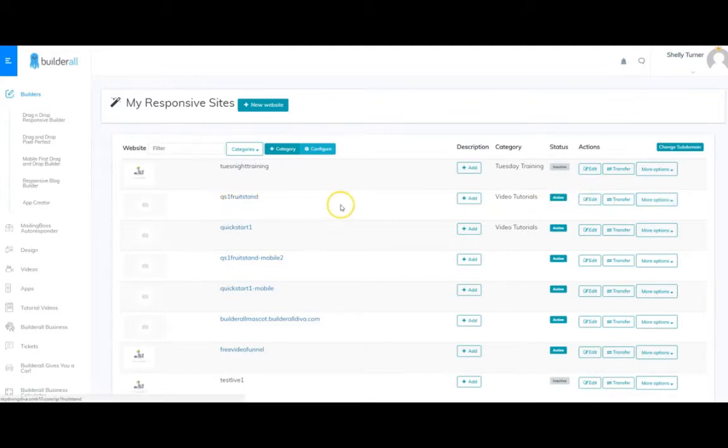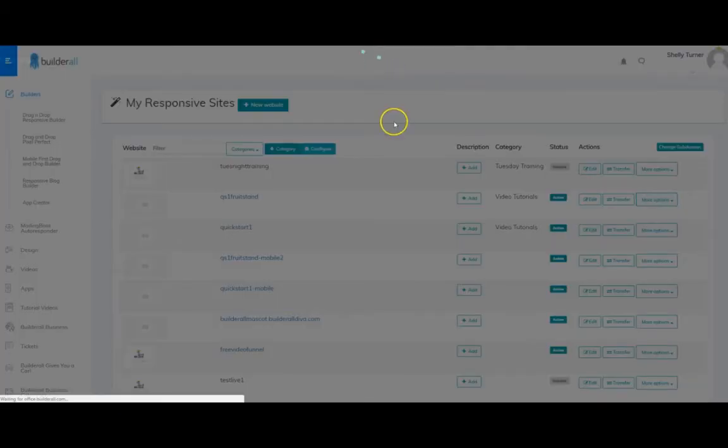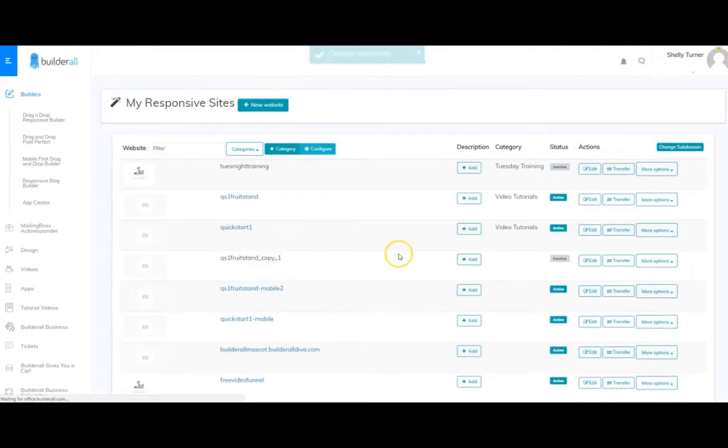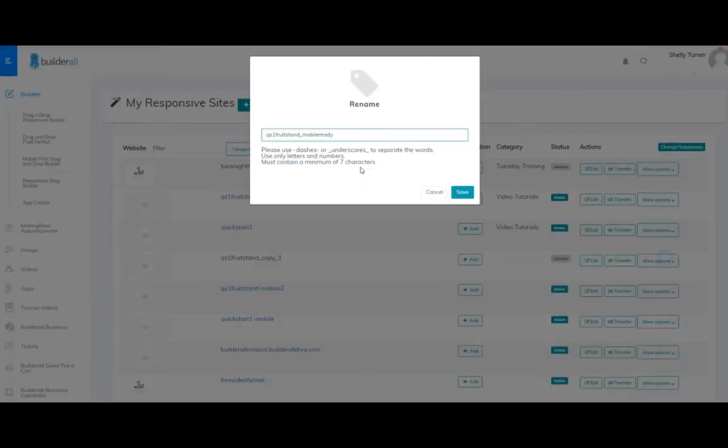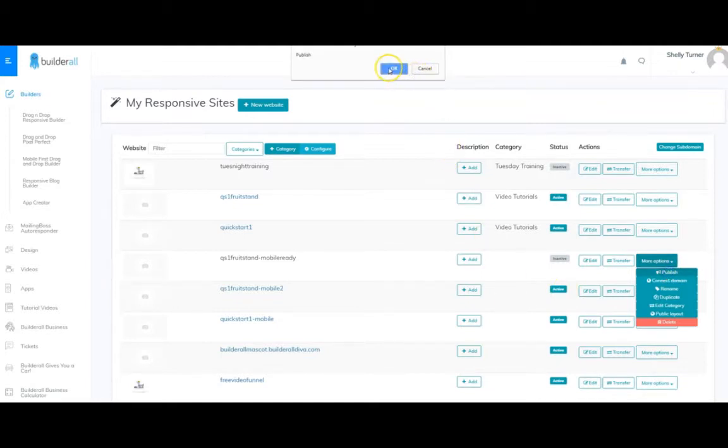So for QS1 fruit stand, I'm going to go all the way across to more options, and then I'm going to go to duplicate and click OK. And now I've got a copy of it right here. I'm going to go ahead and rename it, and I'm going to call it mobile ready and click save. And now we've got QS1 fruit stand mobile ready. I'm going to go ahead and click more options, and I'm also going to publish it so that when we're working on it, we can actually look at it as we're going.